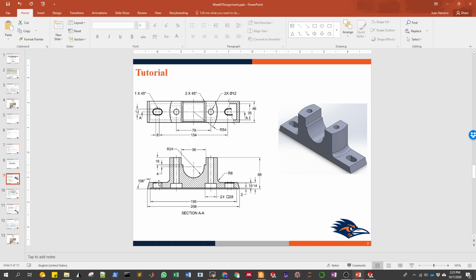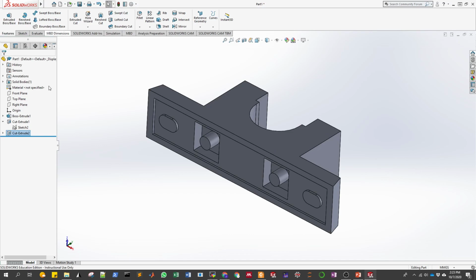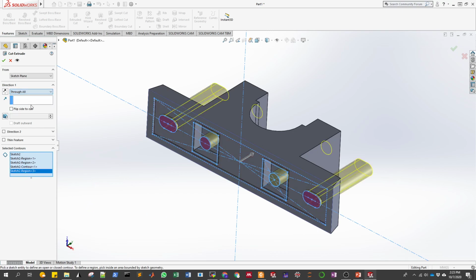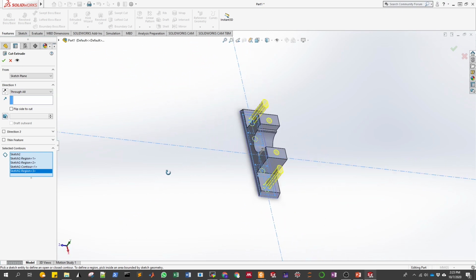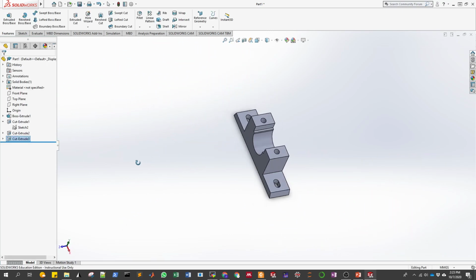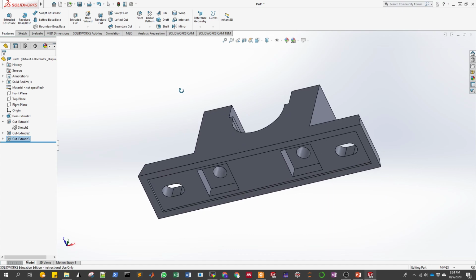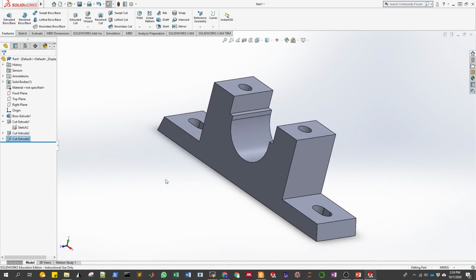And then I can select all the two slots and the circles to do an entire cut through the entire material. So again, I select the same sketch, extrude cut, I select the circles, the slots. Now in this case we're going to select through all. I will cut the entire material. Now we have almost everything done.